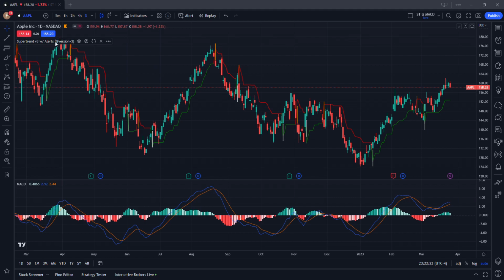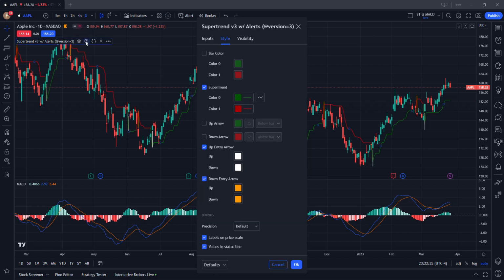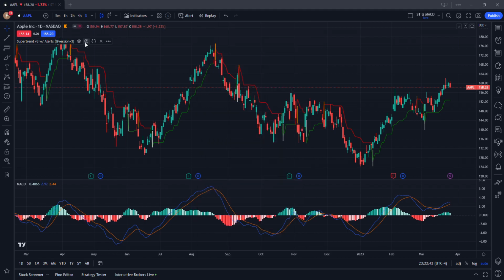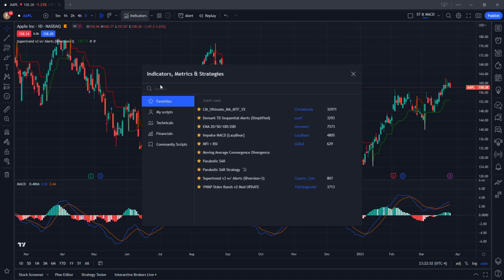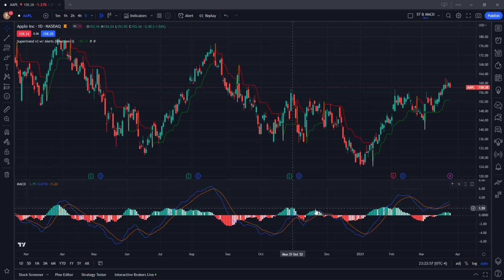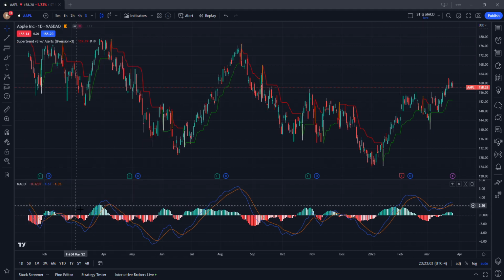You can later on, if you wish, hide this. You can just simply click on the eye icon and it will hide your Supertrend right here. This is how you customize it whenever you want. If you want to change colors of your bars and all that, you can always go in and change them from here. If you want to just remove Supertrend, you can remove it by pressing this remove button over here. And if you want to add it again, simply go to your indicators, type Supertrend, and you can deploy Supertrend again. Same thing with MACD. You can always remove MACD by pressing this button over here and remove it from your chart.